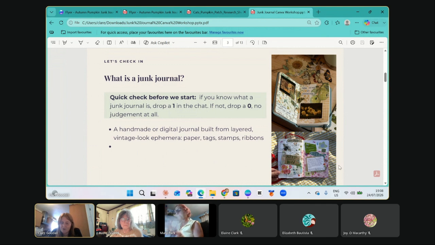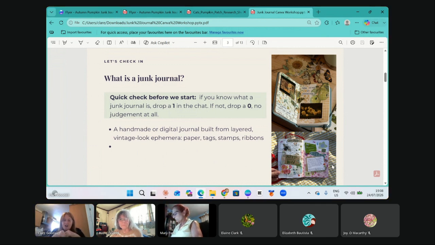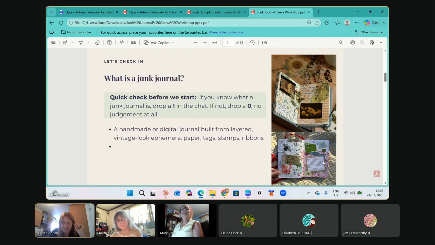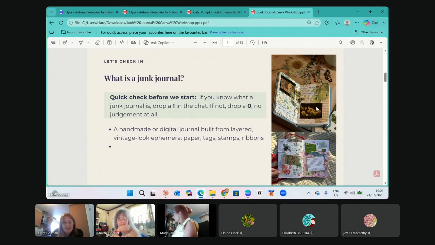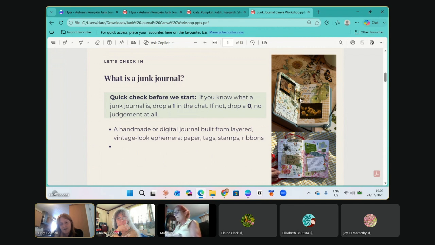They have ephemera, so they might have little bits of, we call them fussy cuts. So for example, here in this picture you can see a little fish that's been cut out and then stuck in afterwards. They might have tags, and the tag might not just be stuck in, it might be flapping about, it might hang from the ribbon, for example. They might put ribbons and lace in there to zhuzh it up. They might put stickers in there and stamps and things. But this is the traditional kind of junk journal.